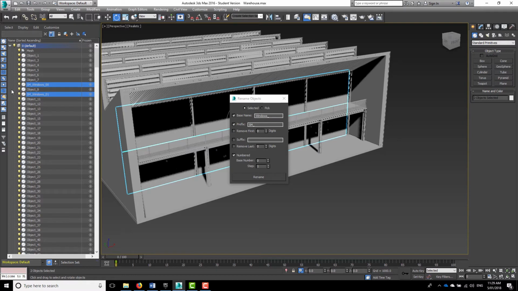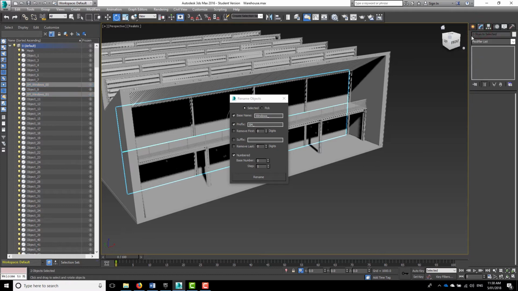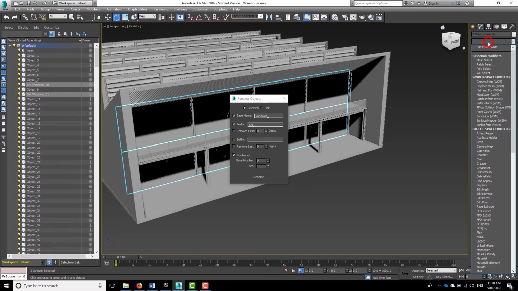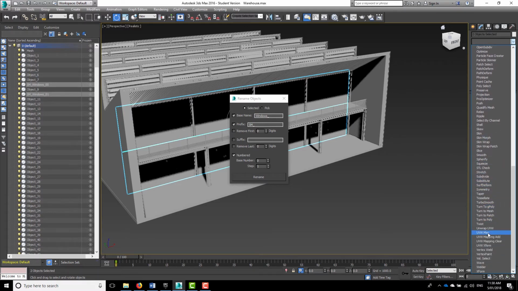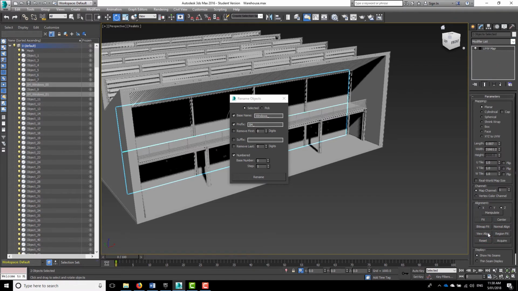Now, with the windows still selected, we're going to go across to the Object Modifiers panel on the right-hand side of the screen. Click on the Modifiers tab at the top, and you should see that it says 2 objects selected, or however many objects you have selected. From the drop-down menu called Modifier List, select UVW Map. You will see a parameters window appear, and that UVW map has been added as a modifier.